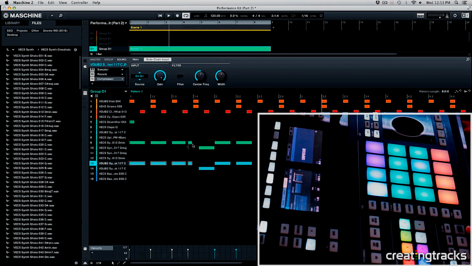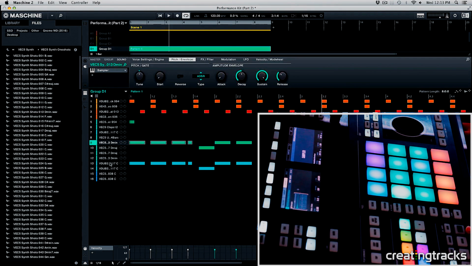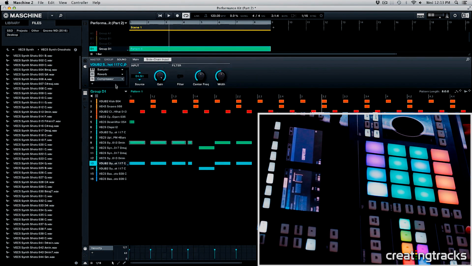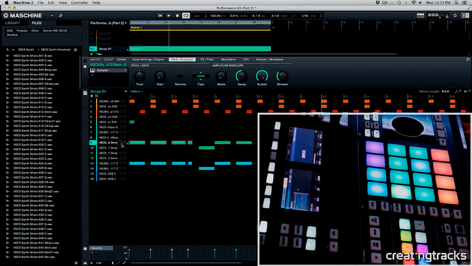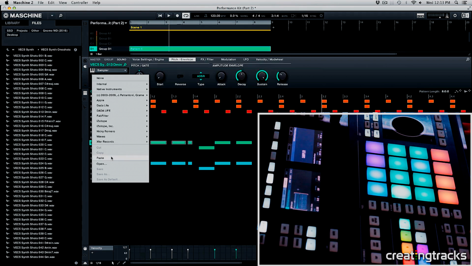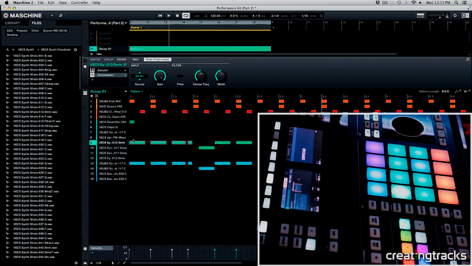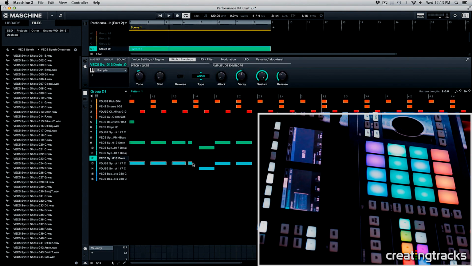And now we're going to take the same compressor and copy it on our chords. So I'm going to take this compressor, copy that, and then go to the chords, and then go to the plus sign and paste it. And now both of these sounds have the same sidechain compression happening. So let's see what that sounds like.